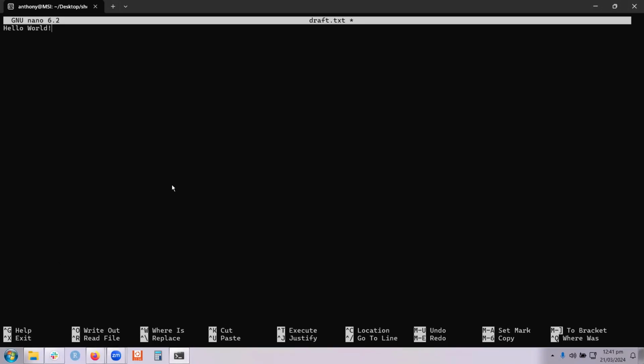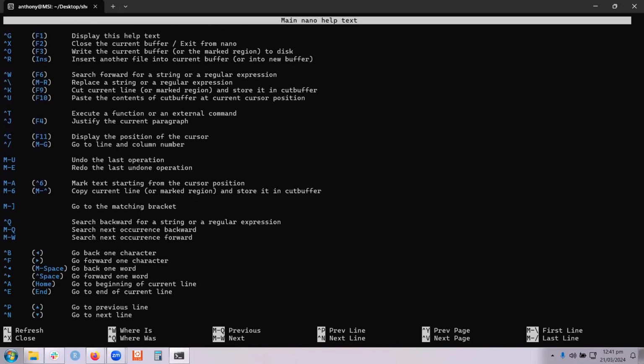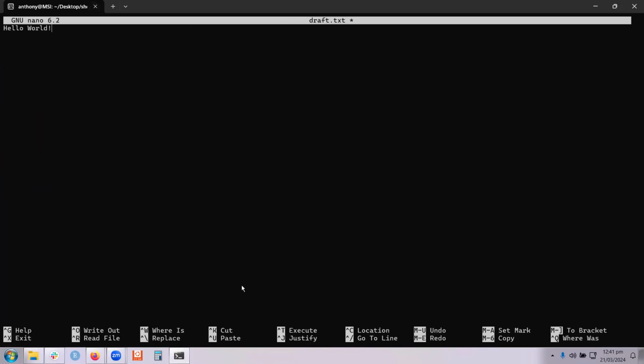And so if we want to look at the help details for nano, we can type Control G, and it'll bring up the help menu, which will give a more in-depth explanation about what all the controls do. And as you can see at the bottom, it tells us that we can press Control X to close this help. So we'll do that.